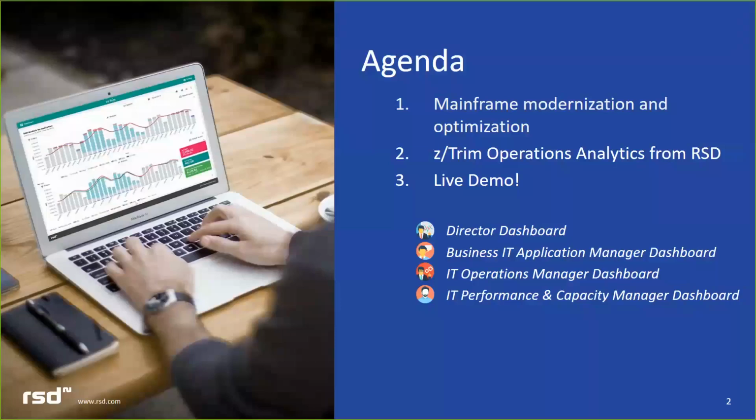And then finally, IT performance and capacity management. And we'll look at these very different views of the dashboards, some of the things that they have in common, and some of the reasons why you can use ZTrim effectively to customize the dashboards for these specific stakeholder audiences within your organization.